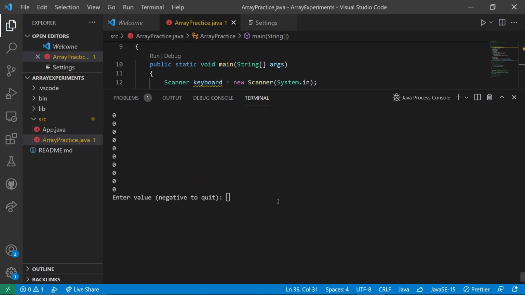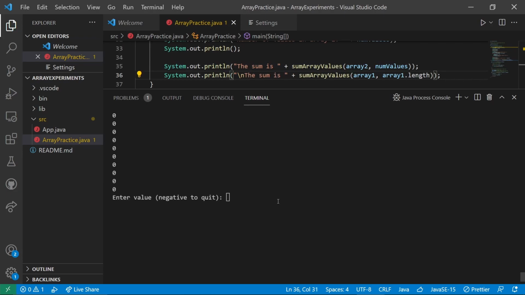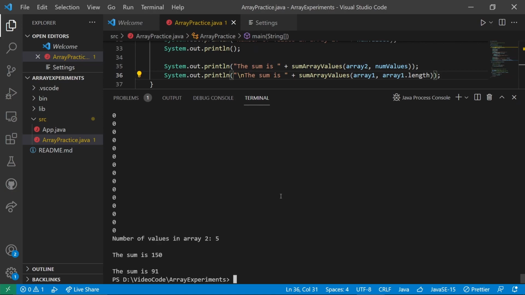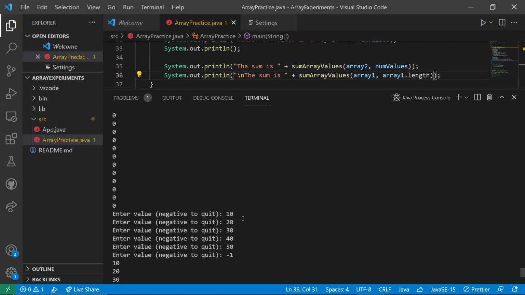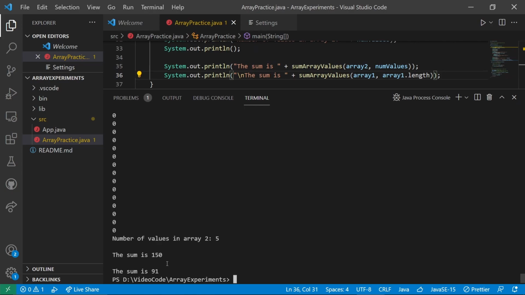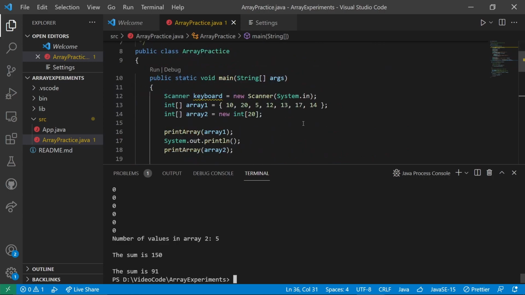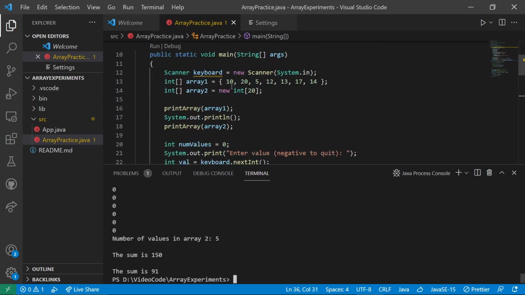Oh, we still have to put in our values, 40, 50, -1. So number of values was 5. Their sum should be 150 and is. And if we go take a look, we should see that the values in array1, so that's 30, 35, 47, 60, 77, 87, 91. So in fact, that is the correct sum.